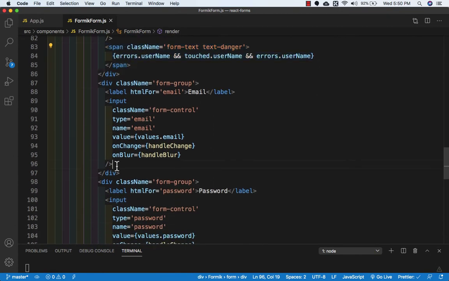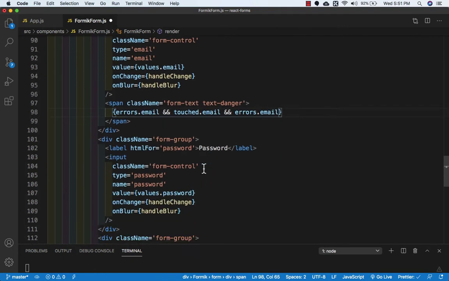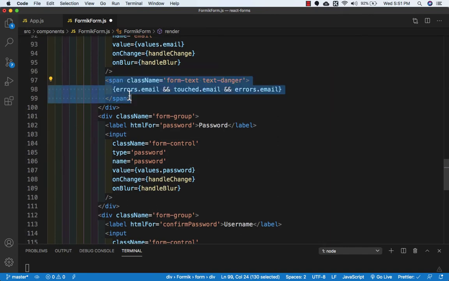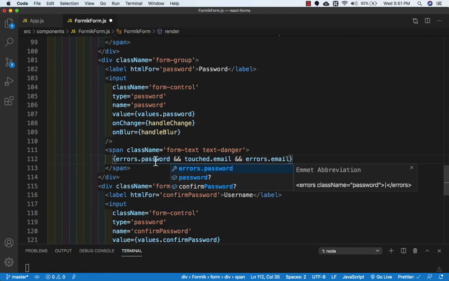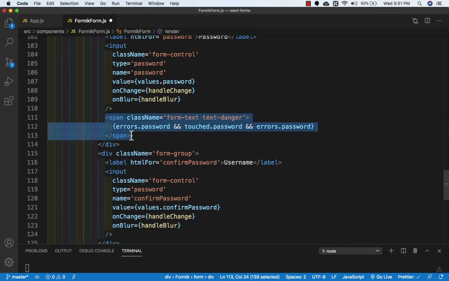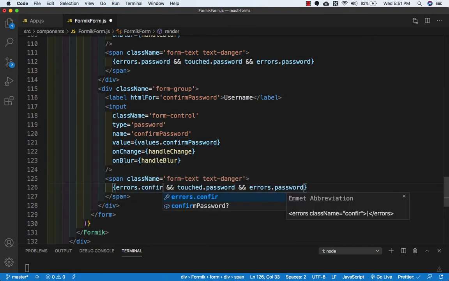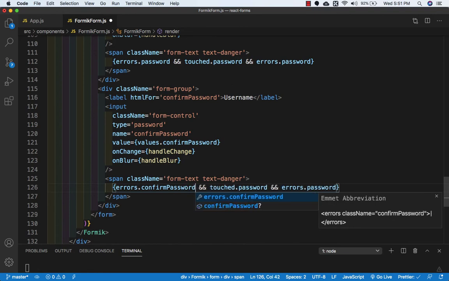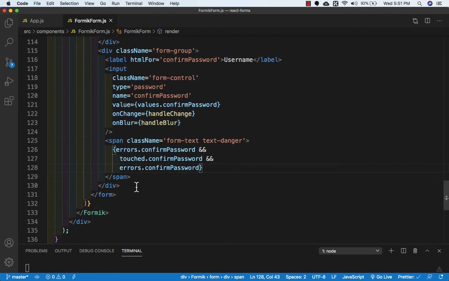Okay, this will be email. Then again, for password, we need to copy this and confirm password. Okay, let's save this. Before we check everything, let's add the button.